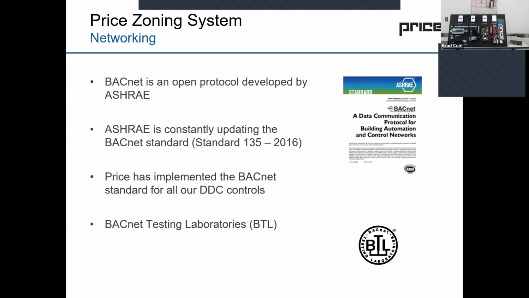So BACnet is easy to use. It can go long distances, and it's very universal. You can use Cat5 cabling for BACnet. So that's why we use Cat5 cabling. Essentially, LON is not really existent anymore, and BACnet has kind of won that war for sure.